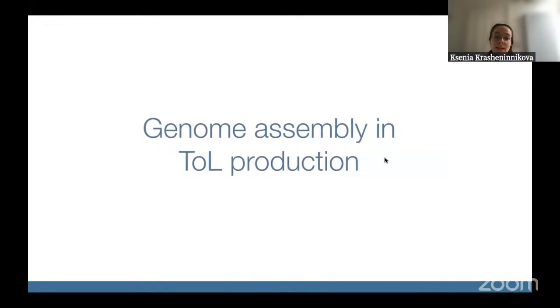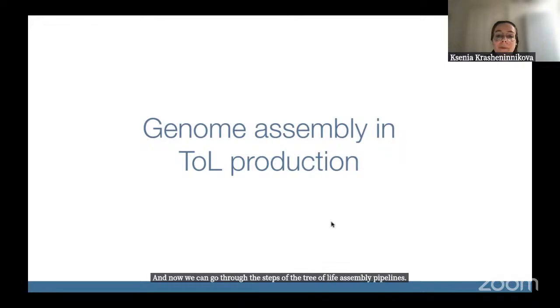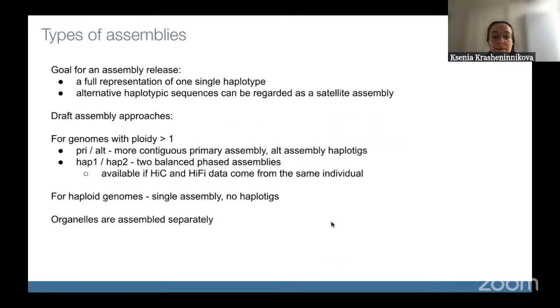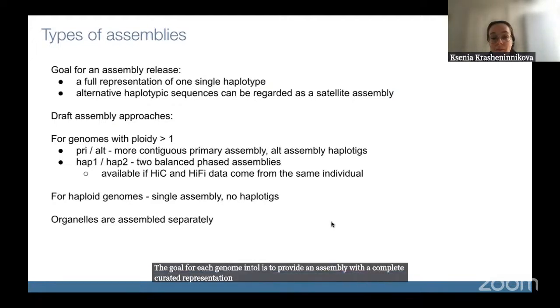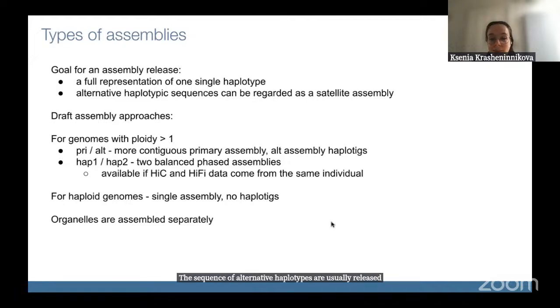And now we can go through the steps of the Tree of Life assembly pipelines. The goal for each genome in ToL is to provide an assembly with a complete curated representation of one single haplotype. The sequences of alternative haplotypes are usually released as a satellite assembly.